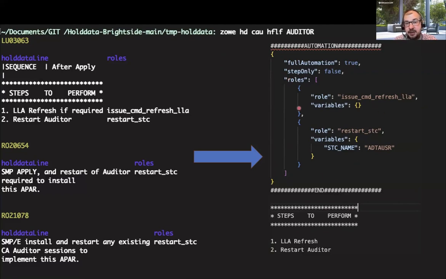Important here is the section roles. If you are not familiar with JSON, don't worry about the brackets or double periods, whatever else. Focus really on those, I don't know, 10 lines. Here you can see an Ansible role called issue command LLA refresh. As you can see, it's the same here, but unlike here, where we were using some kind of regular expression matching, this is already written in the whole data text.